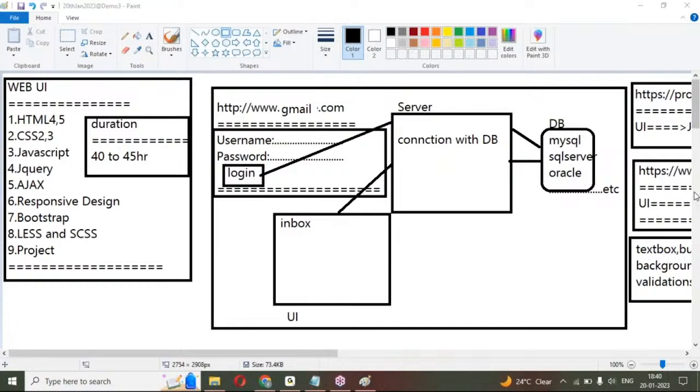Ma'am, what is the difference between HTML 4 and 5? Hello? Yes, what is your question? What is the difference between HTML 4 and 5? Last time I read it, HTML 4 and 5 are all version changes. Some upgrade, newly added tags we have.